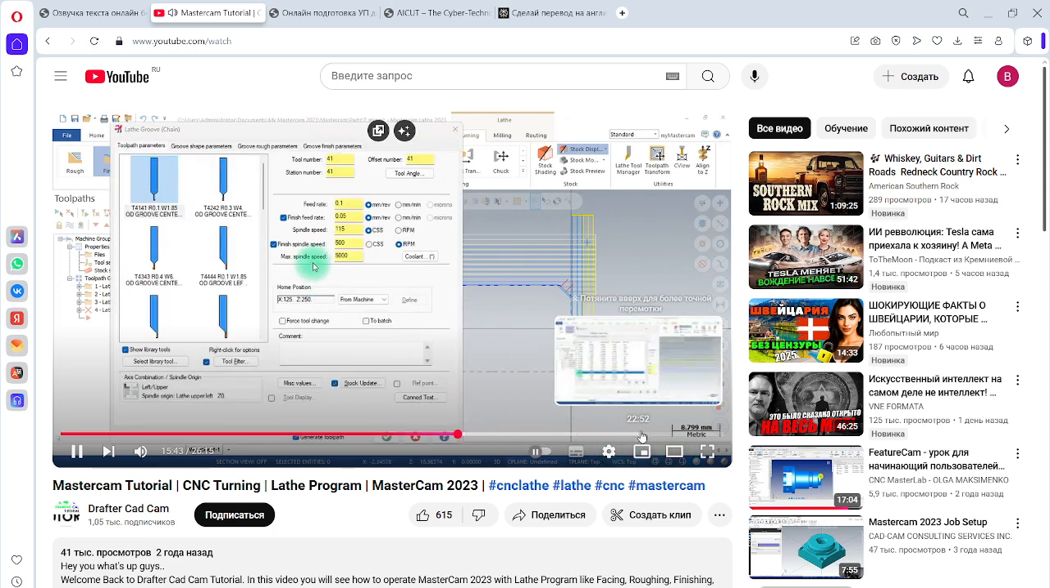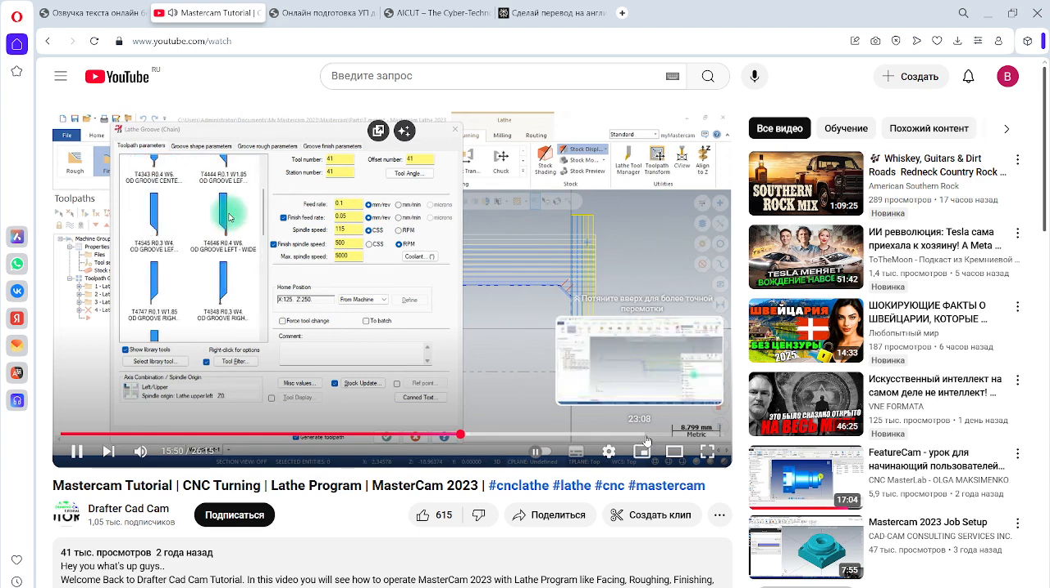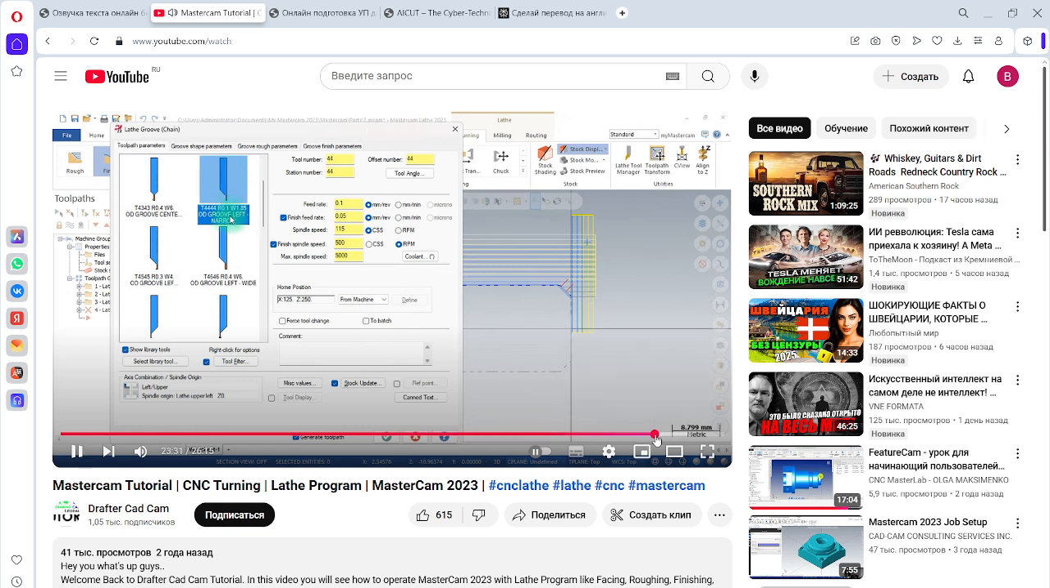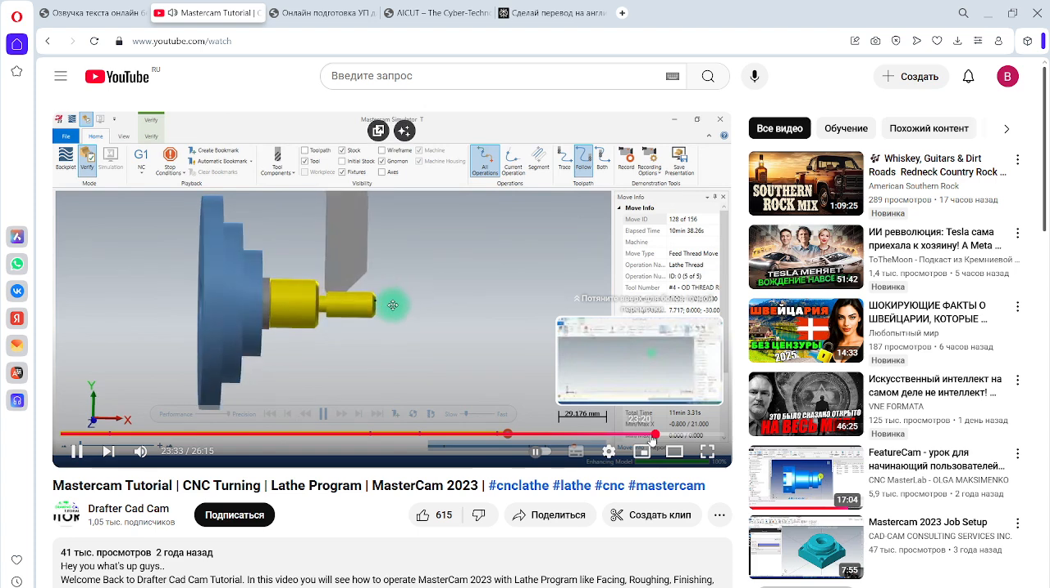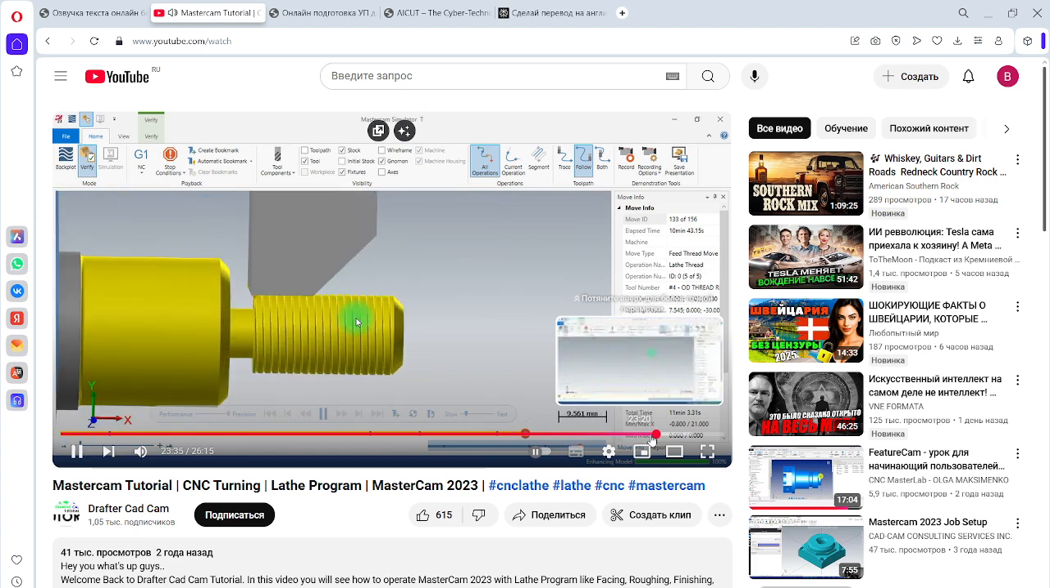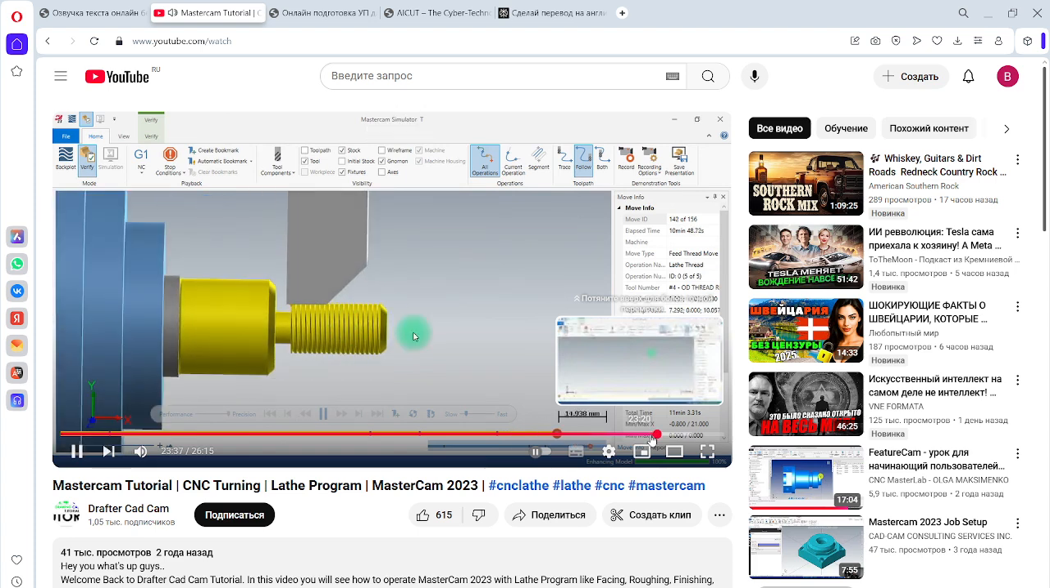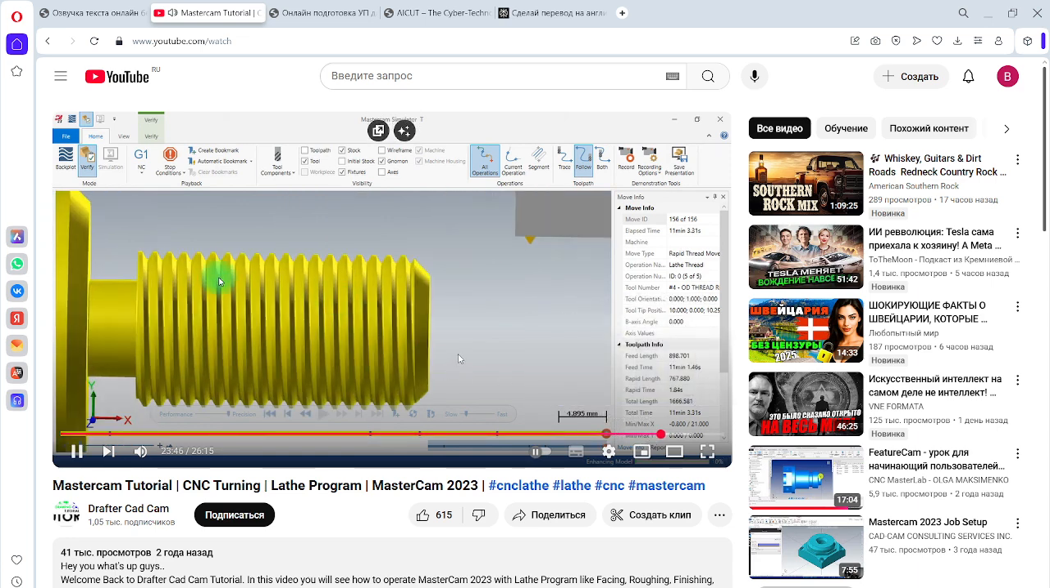After on the fit toolpath parameter, I want to use mm, this OD grouping, and this is a 3D. Okay, so the threading already done. You can see on this.